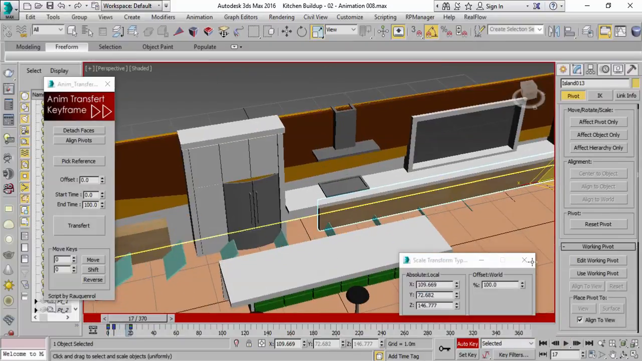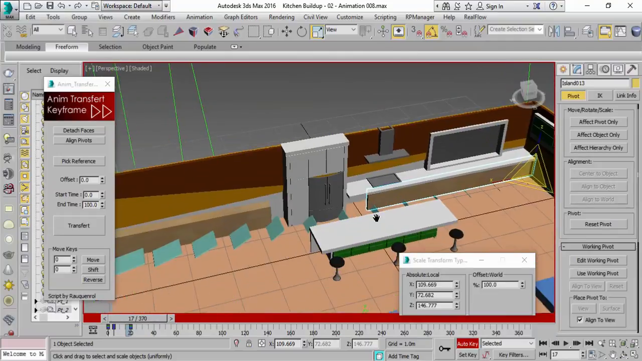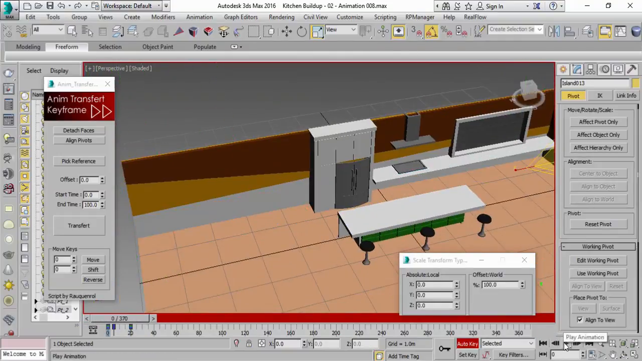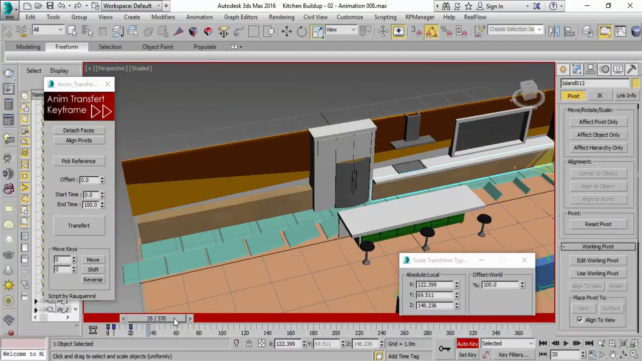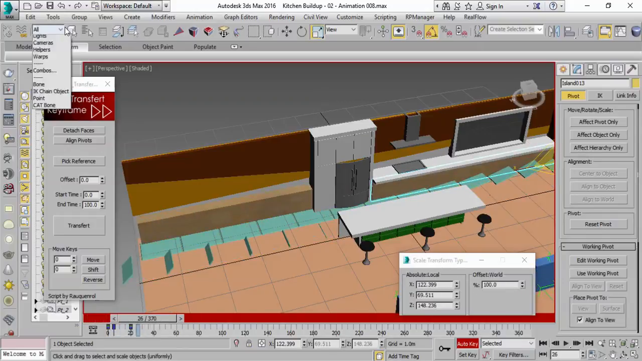If you are to play this back in real time, click on the time configuration button and change the speed from 1/4 to 1. Click rescale time, okay, and okay. If you were to press play, there we go. You see how fast that will happen. So you can decide, of course, how slow you want it to be.